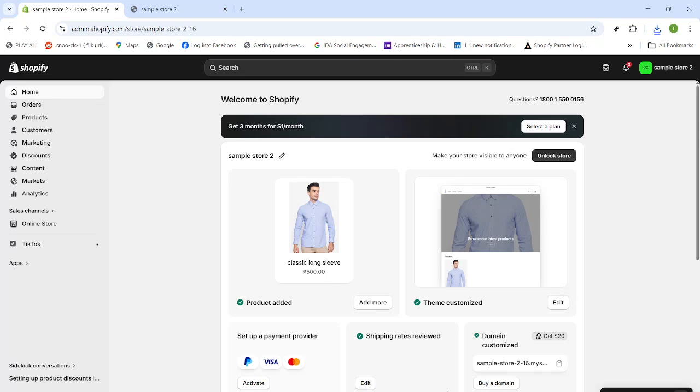In today's video, I'm going to teach you how to add the customer account login icon in Shopify. By the end, you'll have customer accounts enabled and the sign-in link ready to appear on your storefront, so shoppers can quickly log in and manage their orders.